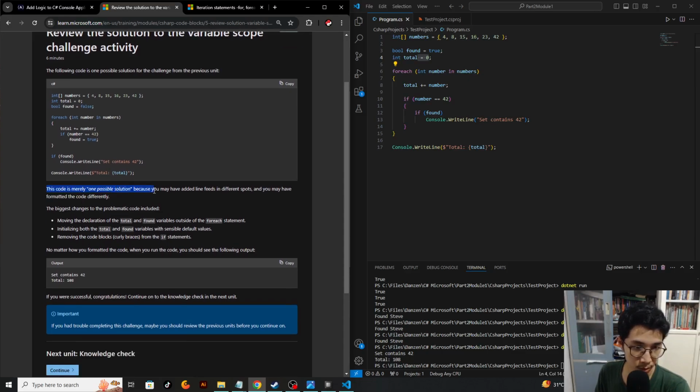The code is merely one possible solution because you may have added line breaks in different spots and you may have formatted the code differently. The biggest change to the problem code includes moving the declaration of the total and found variables outside of the foreach statements. Yes, I did it already. Initializing both the total and found variables with sensible default values. Okay, this is true. If found is false, then this one should not be executed.